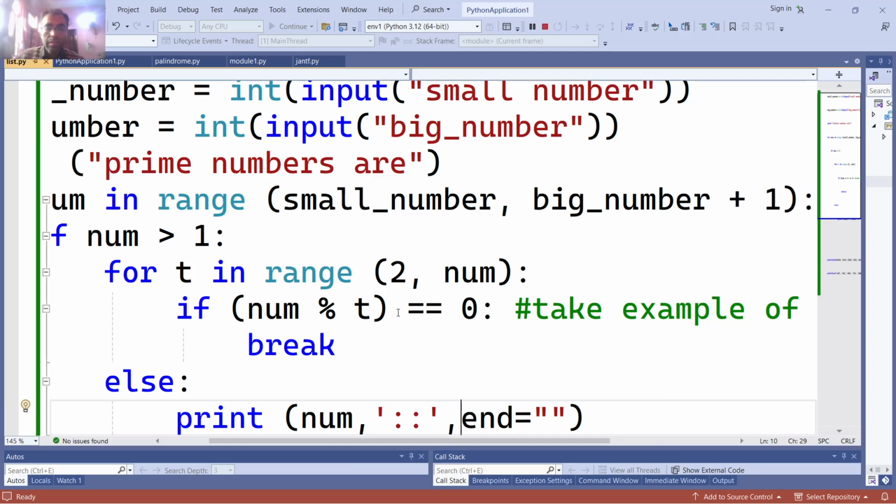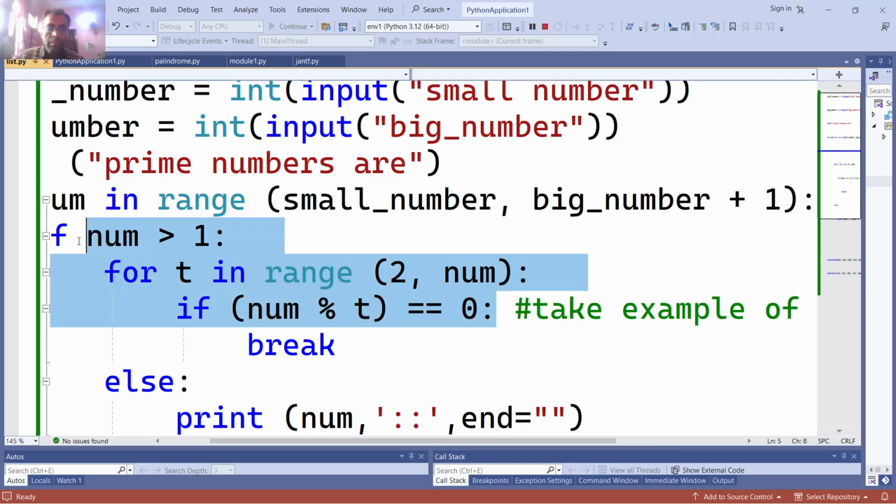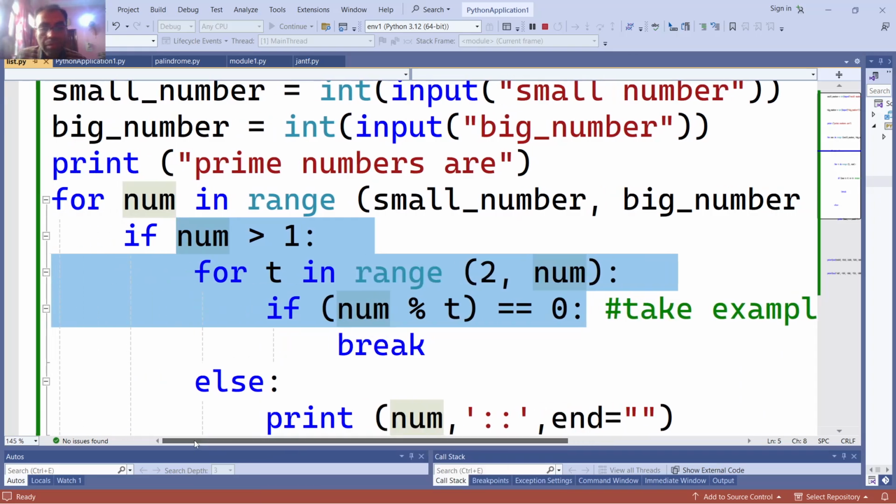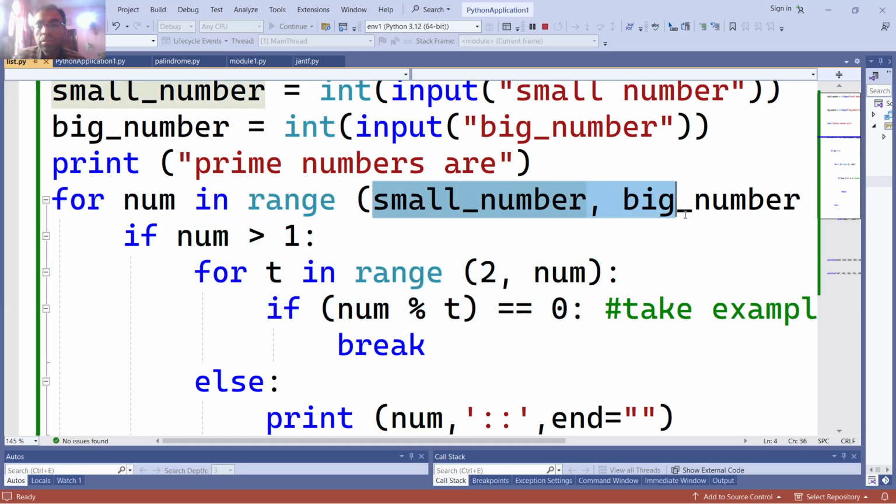So this is surely the trickiest part of it. First of all, the variable num is greater than 1, and for t in range between 2 and num. So the variable t has a minimum value of 2 and a maximum value up to this big integer. It lies in the middle, between 10 and 100.